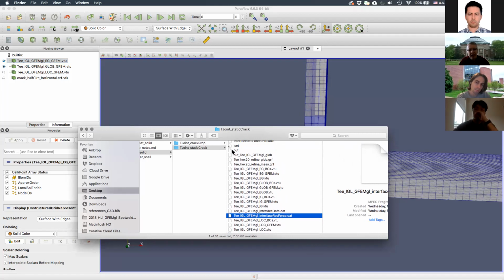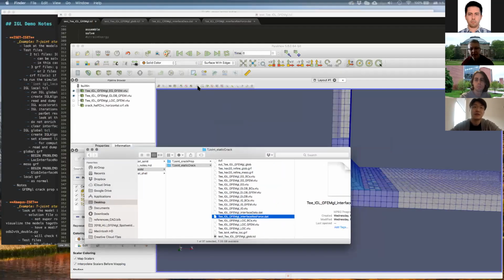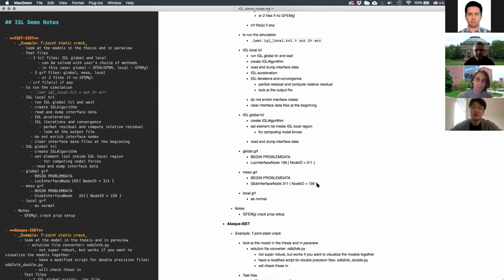So in the GRF files that you use, 3 of them? Oh yeah, there are. I'm sorry, you also need some interface data. That's additional data that I need when solving? Yeah, that I need to mention. So in both the global GR file and the mesoscale GR file, we need some additional problem data to map between the local interface node and global interface node.